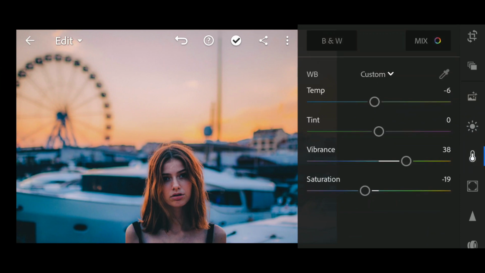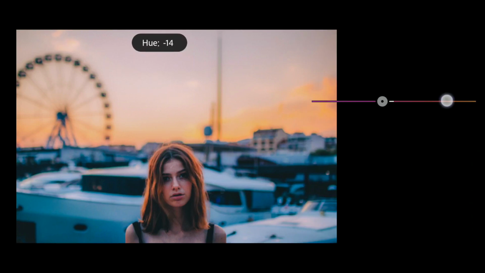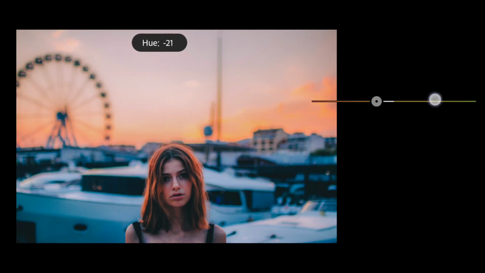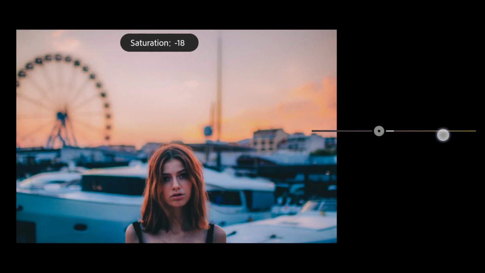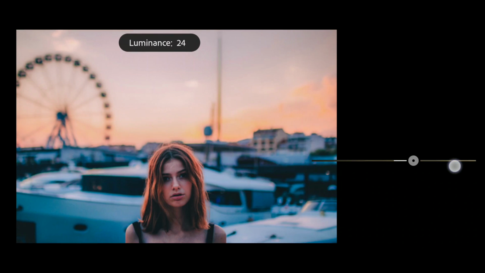And go to color and then mix. Okay. Bring down the hue of red to -12 and leave the saturation and luminance to 0. Now select orange and bring down the hue to -20. Also bring down the saturation to -15 and bring up the luminance to 24.